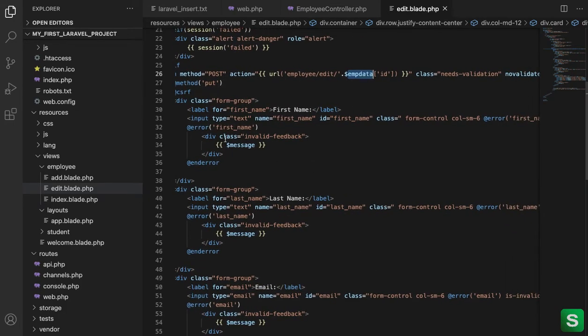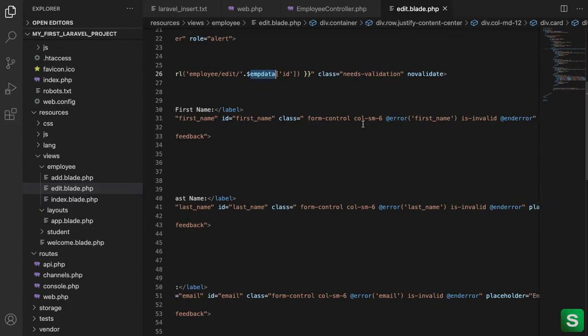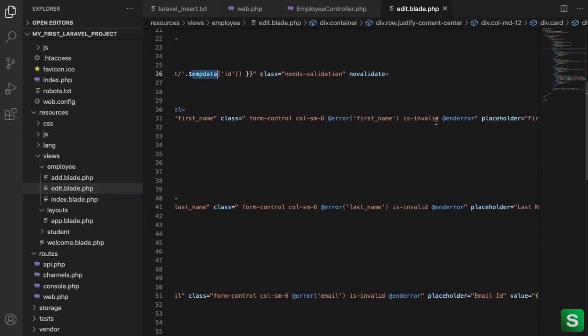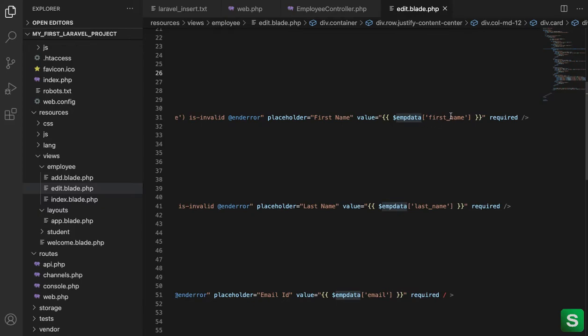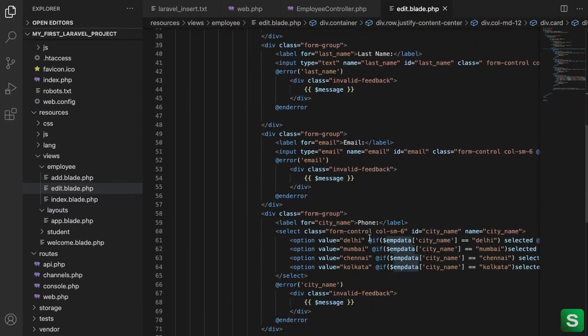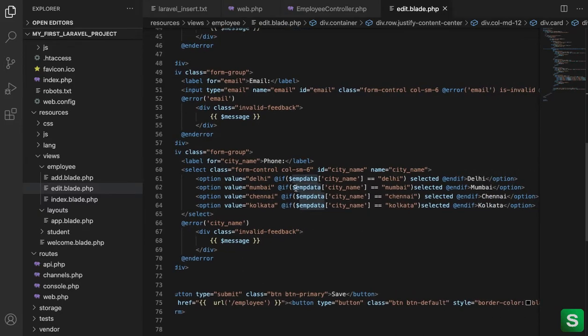And again here in the input fields, the name, id, and if any error, it will show the invalid class, and here the value is emp data of the first name. So this is all the same. Here one more thing, in the select box I am checking if the emp data city name is Delhi, then selected, otherwise don't do anything, right? Each employee is related to one of the cities, so to select that city we will handle it like that.